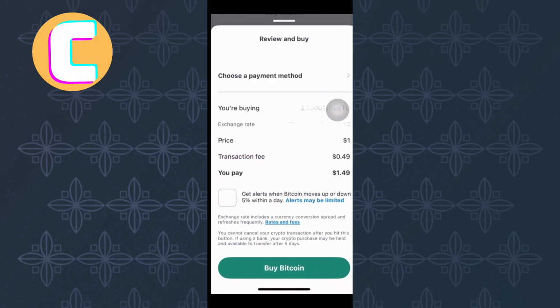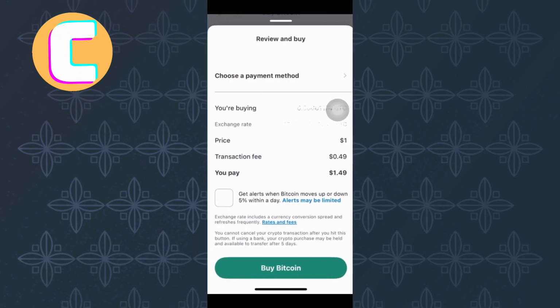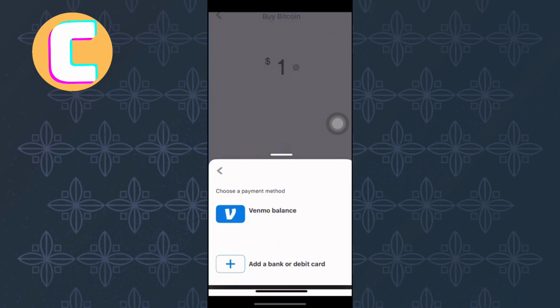After entering the amount, the next page will prompt you to select a payment method. Tap the area where it asks you to choose a payment source. A menu will pop up from the bottom of the screen with available options. Choose your preferred payment method, such as your bank account or debit card, and tap it to confirm.